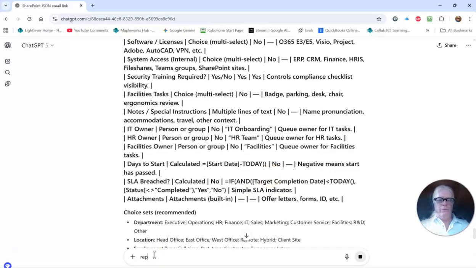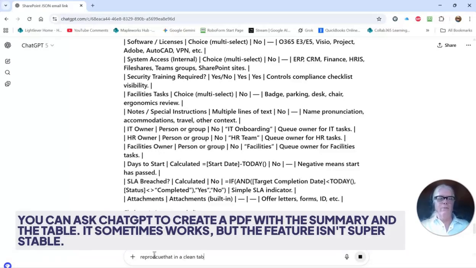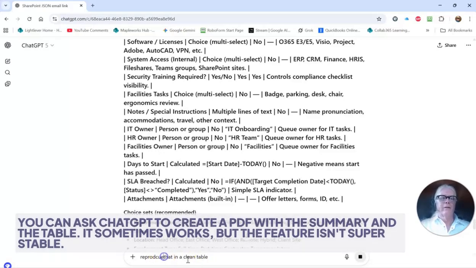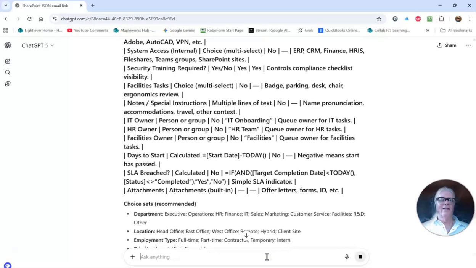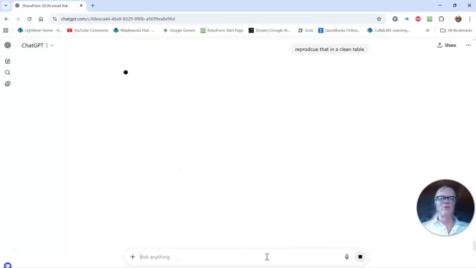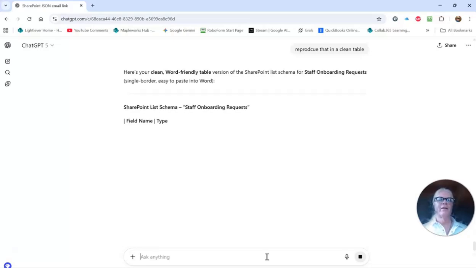So reproduce that in a clean table. Notice I'm misspelling reproduce, and it'll be fine. It's not encouraging me to type more carefully, that's for sure. It seems to understand what I mean just about every time. So they call this a word-friendly table. And let's see how it's going to turn out. There we go.